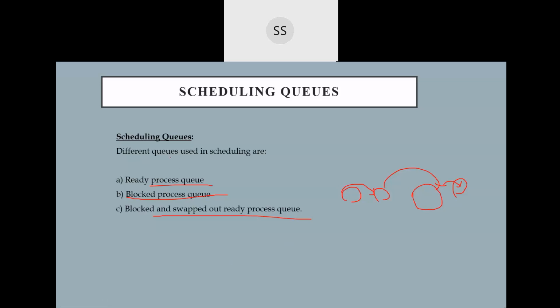These queues are processing lines. Different queues are used for scheduling the processing. What are the queues? The first one is the ready process queue. As its name suggests, it holds the processes that are ready for processing.